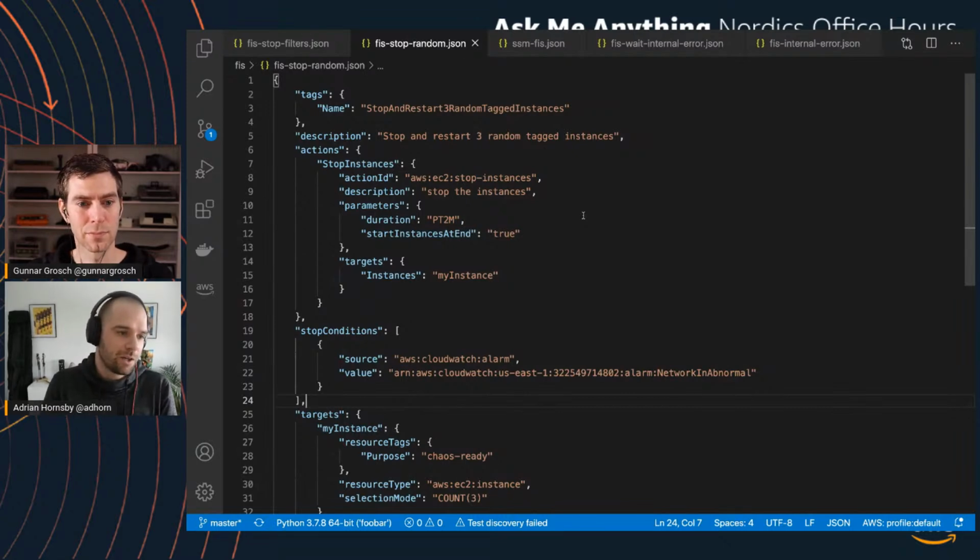So you can do it by the console, or you can create your templates. And basically the template is the definition of your experiment. And this is a very similar experiment to what we just did, right? Simply stop an instance and then restart it. Now there's a bit of a difference here, is that it's programmatically done, right?